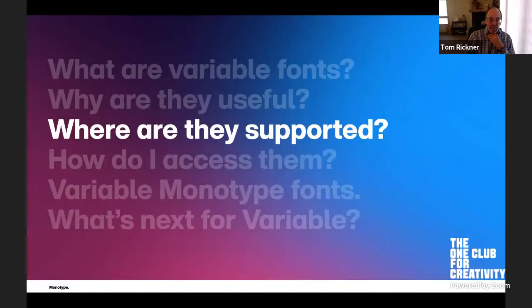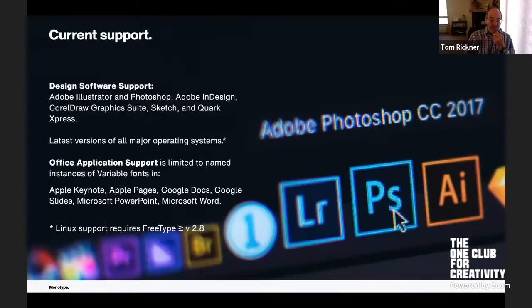So, all right, well, this is great, exciting stuff, but where is this actually supported? Where can I use these fonts? Well, in terms of using it in your design software, Sketch, Adobe Illustrator, Photoshop, InDesign, Quark Express, all support these variable fonts today. The latest versions of all major operating systems, so Mac, Windows, Chrome, Android, Linux, there's an asterisk next to that because the Linux distribution uses FreeType, and so depending on which distribution you have, you've got to make sure you've got at least version 2.8 or later of FreeType in your Linux distribution.